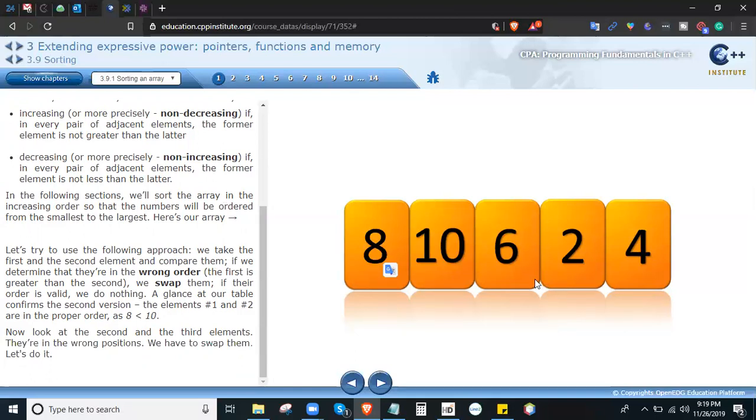Okay, so here we have 8, 10, and then we are going to arrange them in increasing order. So first is going to swap 2 and 4, then 2 will go here, and then 4 will go here, and then 4 and 6 will be swapped, and then will be in the proper order, and then 8 and 10.